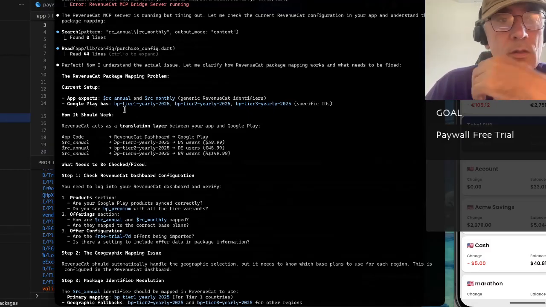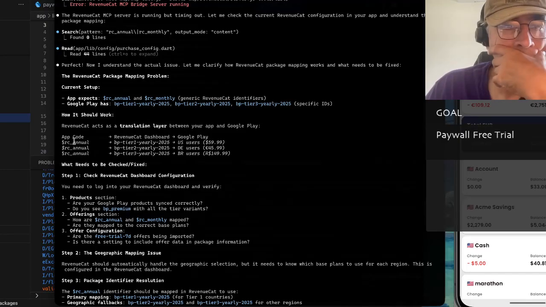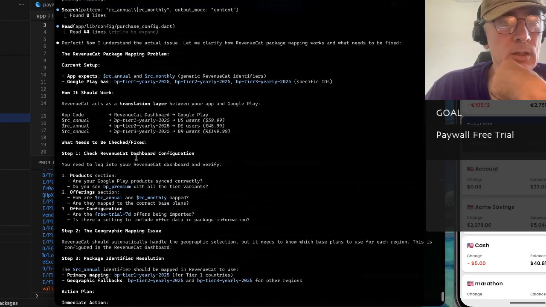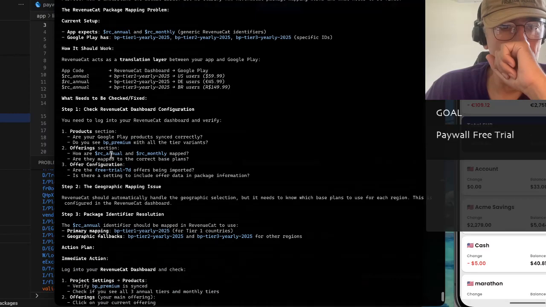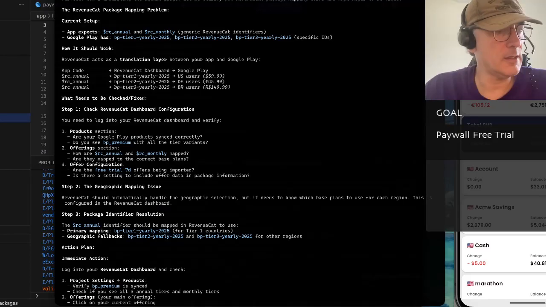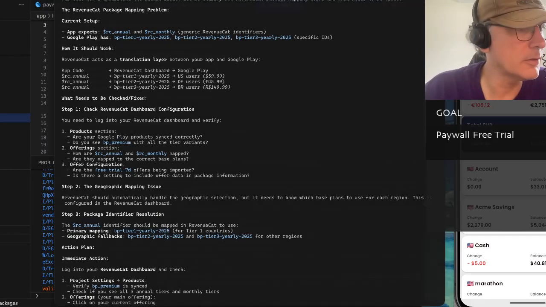Okay. Group plan has tier one, tier two. Revenue card acts as a translation layer. Check the revenue card dashboard configuration. Yeah, so I think that's the case, but let's go slow and figure out.